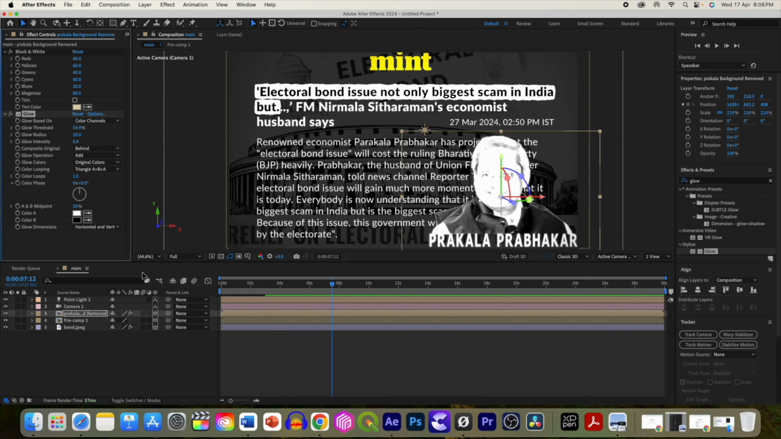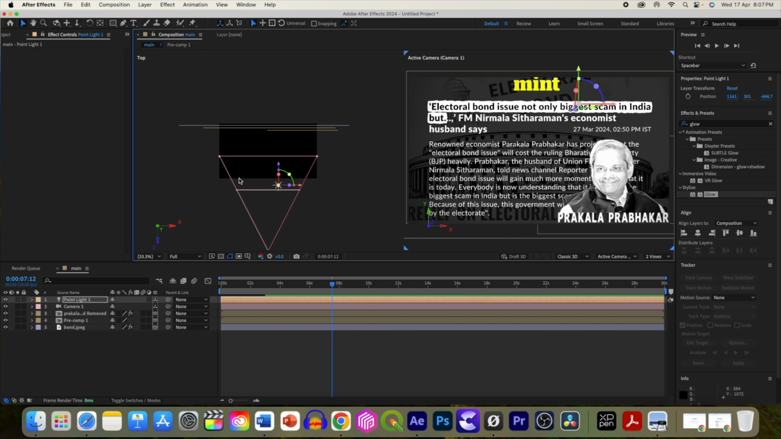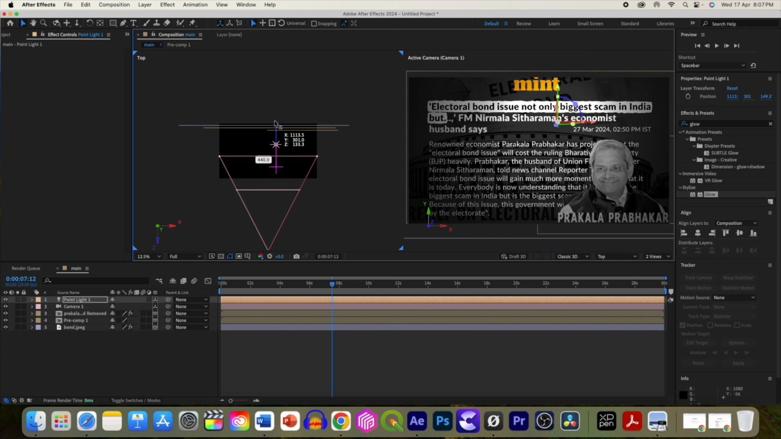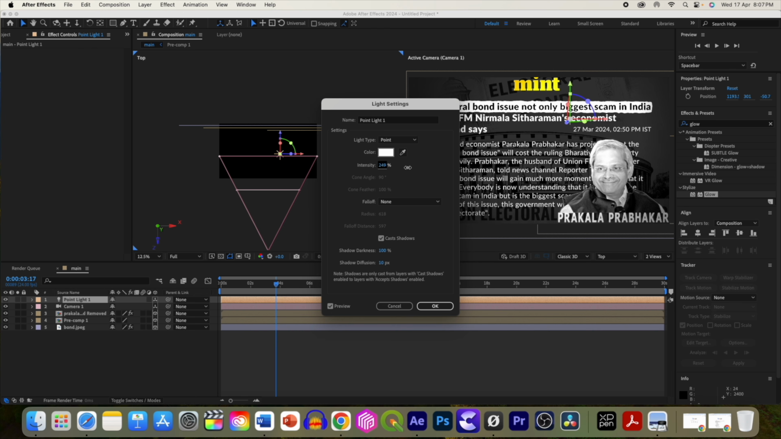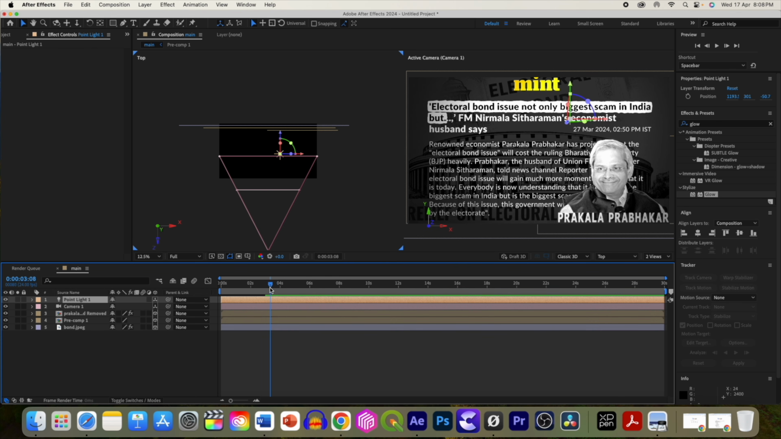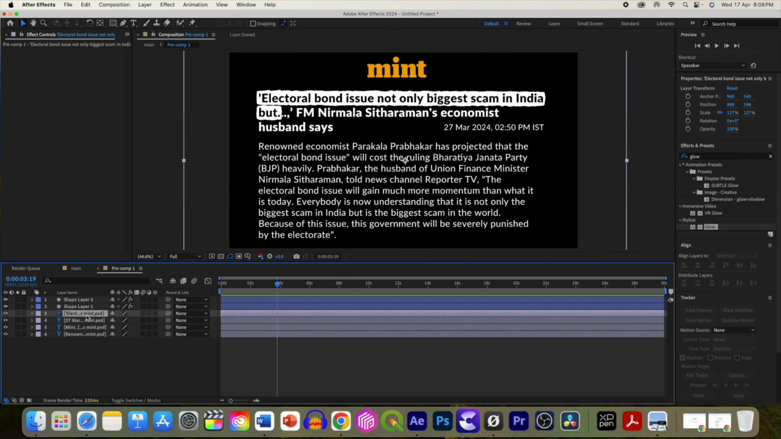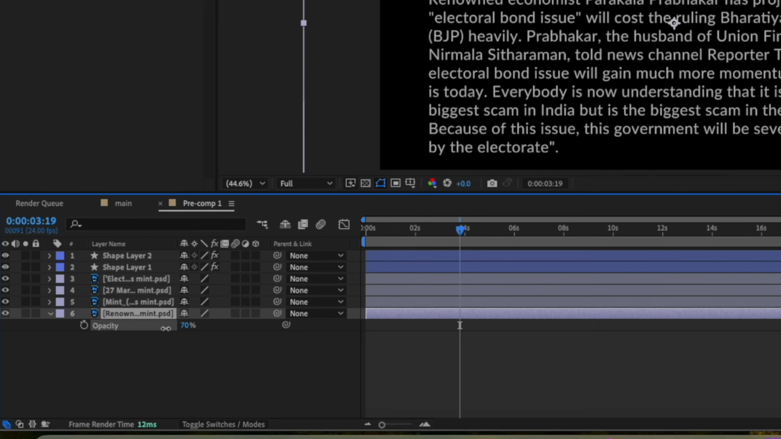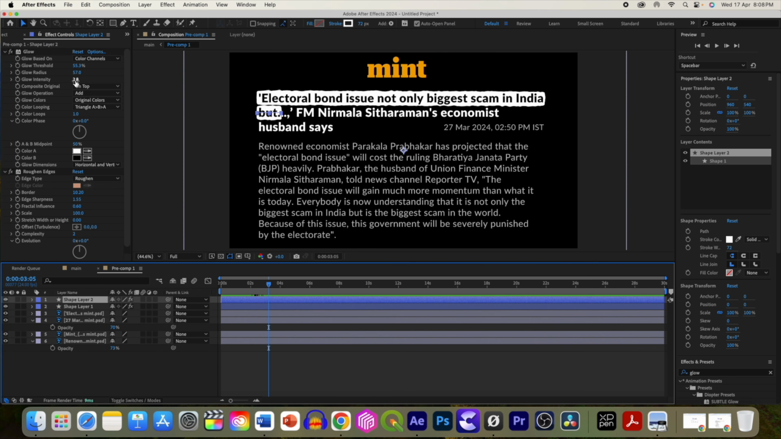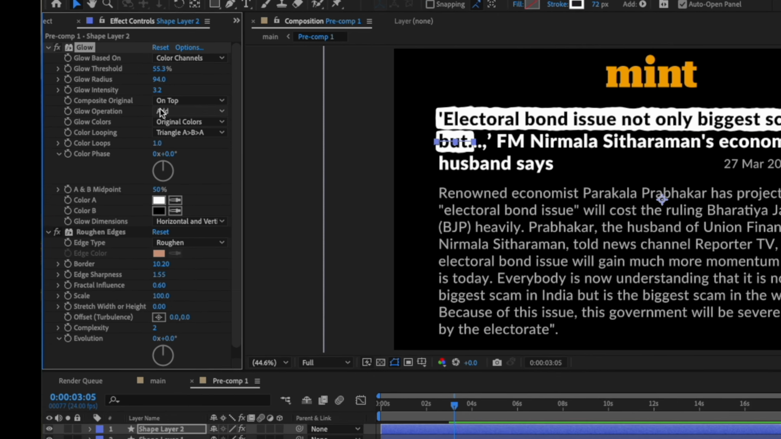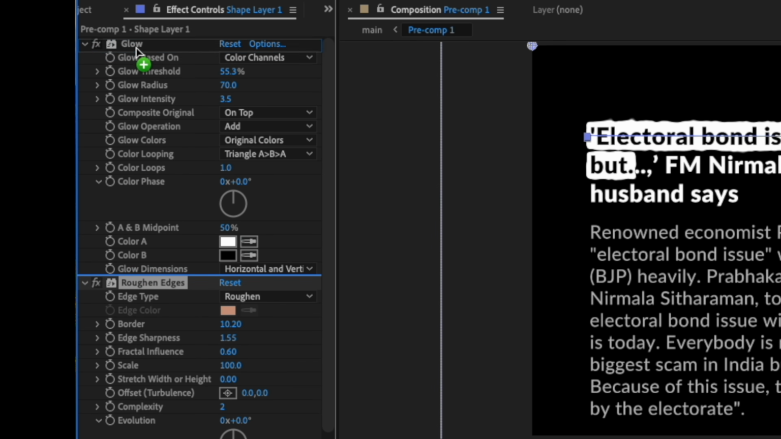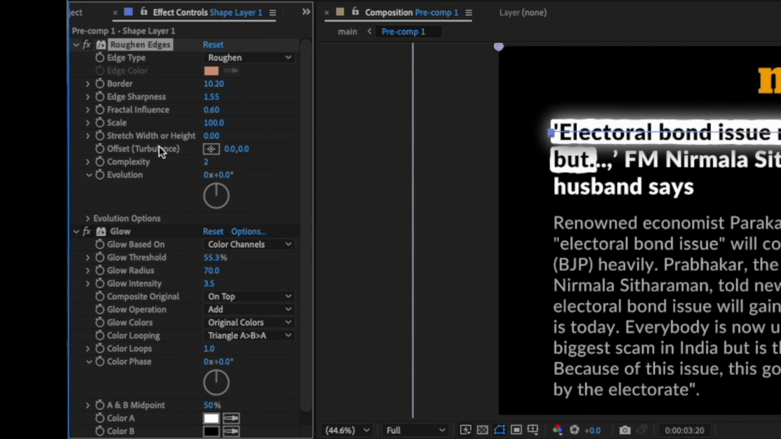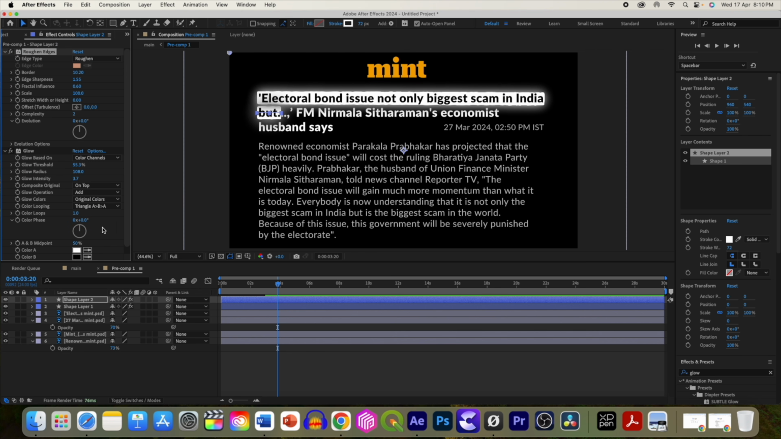Change back to 2 views and adjust the position of the light. Alright, so this is the position of light and we can change its intensity if we want. Now open this pre-comp and change the opacity of this paragraph and this text to 70. You can adjust the glow intensity if you want. Keep this rough edges effect on top of the glow effect. Our text highlighting animation is almost ready.